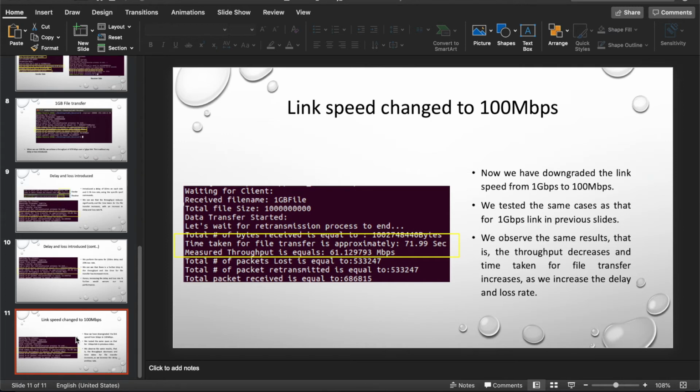Yeah, so we changed the link speed, downgraded it to 100 Mbps, and we observed the same results as we did on the 1 Gbps link. As you can see in the slide, we got a throughput of 61 Mbps, with a transfer time of 71 seconds for the 100 Mbps link, and we repeated the same, inserting the delay and packet loss percent, and we basically got the same results as 1 Gbps. What we observed is that the throughput decreases and the time taken for the file transfer increases as we increase the delay and the loss rate. Thank you very much, and see you next time.